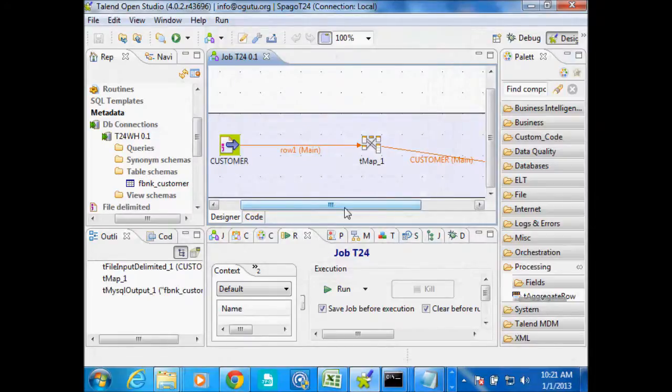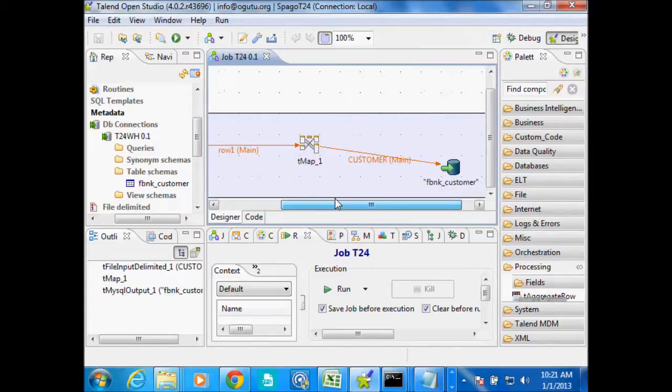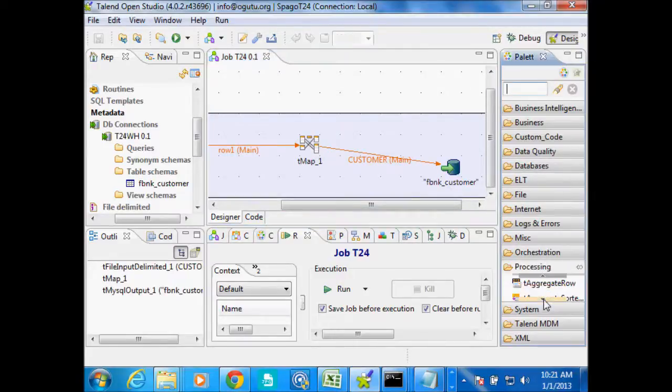Remember our table: the number of columns in our delimited file and the number of columns in our table are different. So you need to do some mappings. In our table, I have added more columns, for example, for auditing purposes. Now if you go to processing, you'll get an item called tMap, this one here. You drag it here too. I've already done that.